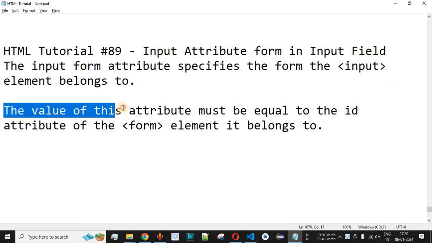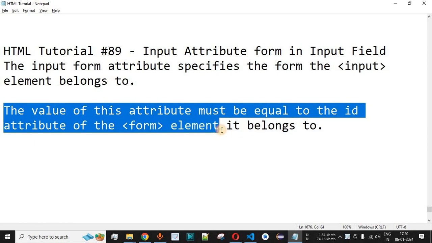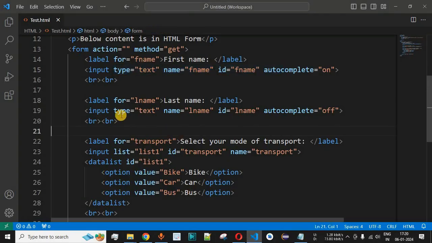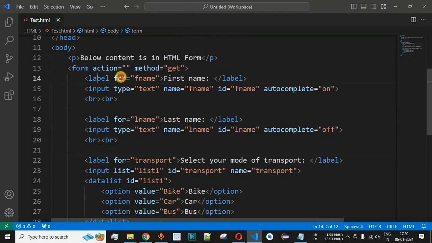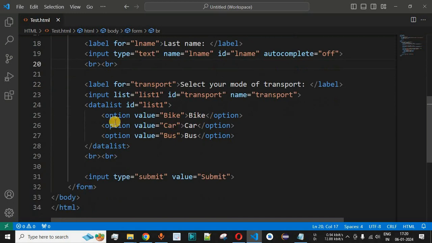The value of this attribute must be equal to the ID attribute of the form element it belongs to. Let us check this with the help of examples to make it more clear. Inside VS Code, we have the first name label along with the input field, and the last name as well. Apart from this, we also have the drop down list with the help of the input tag and the list attribute that we had seen previously with the datalist tag.